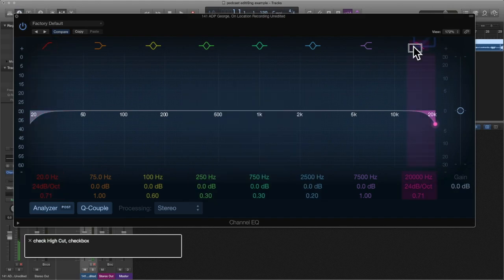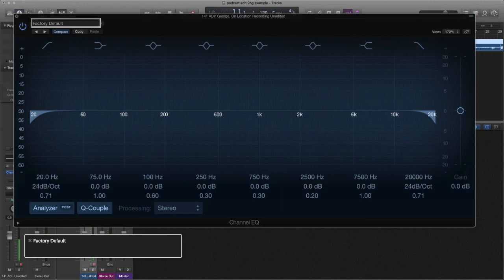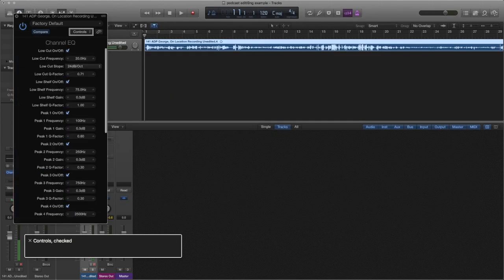And the next thing that we're going to do after we finish turning those on is we are going to go to the very top of the window, and we're going to change our view. There's a menu button. We want to press that and switch to controls. This is now accessible. It gets rid of all the visual aspects. It's all text elements now.